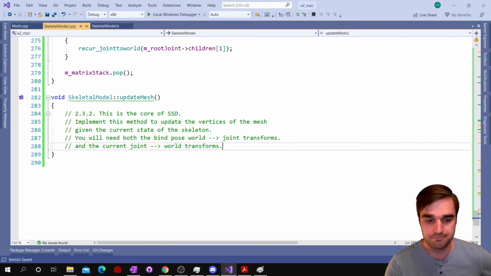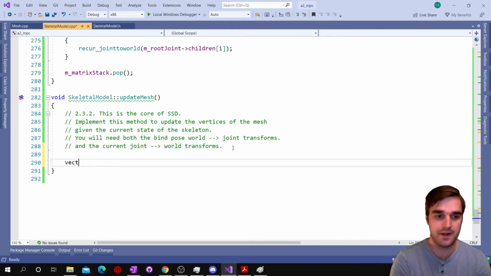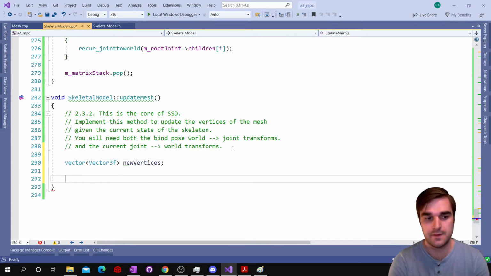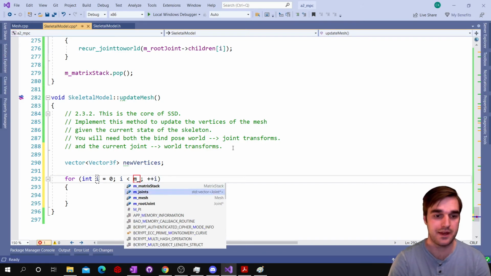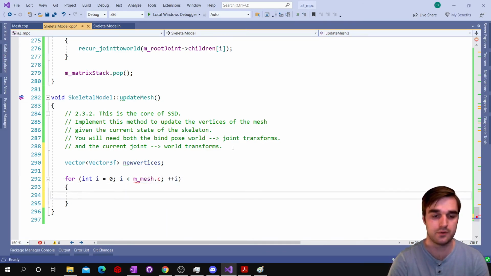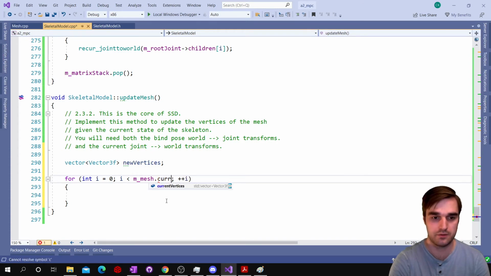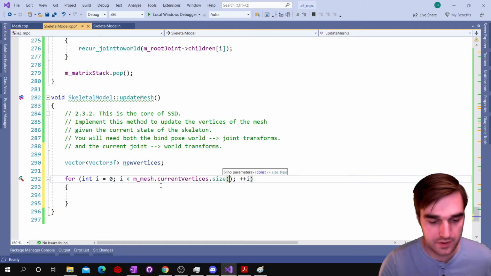Okay, cool. All right, so here we are in updateMesh. The first thing we need to do is make a vector of Vector3f, and this is going to be called newVertices. You can name it whatever you like. And then we're going to iterate, so I'm going to say for i, we're going to loop through mesh.currentVertices.size(). So if the number of current vertices we have in our mesh, we're going to iterate through all of them.